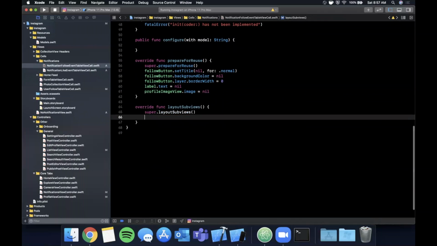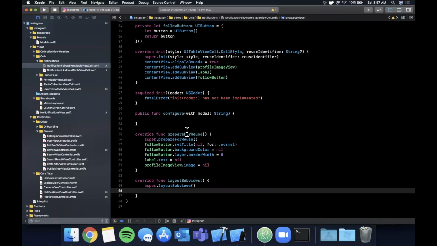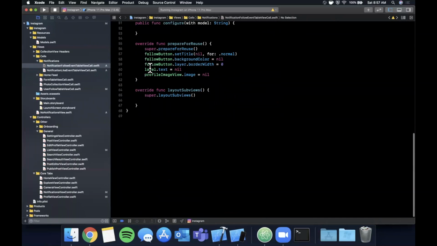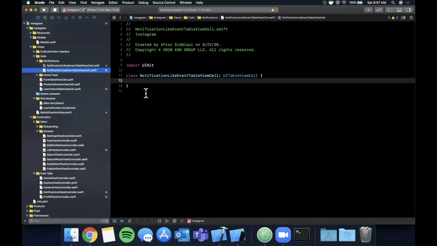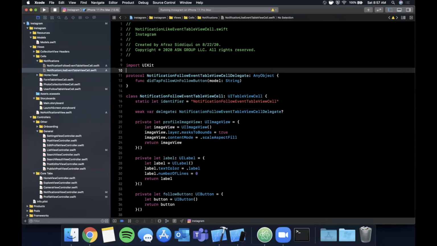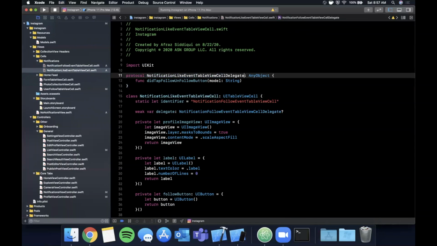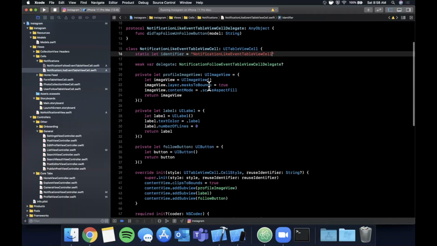And layoutSubviews, we'll probably do this in the next video since the calculation takes a little bit of thought process. And let's actually be lazy and copy and paste this to our other cell and tweak it real fast. So let's paste that there and change the class name and everything. This is going to be this delegate. The identifier changes. Now this is going to show likes.